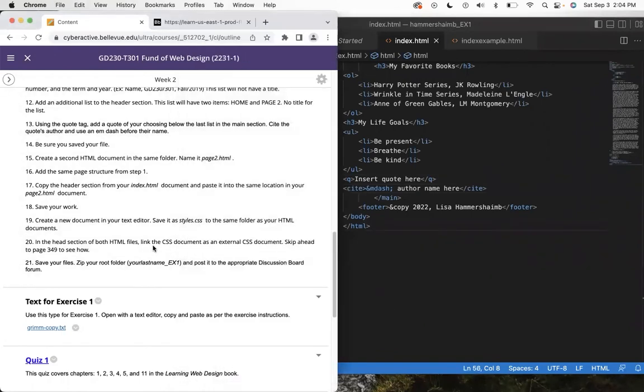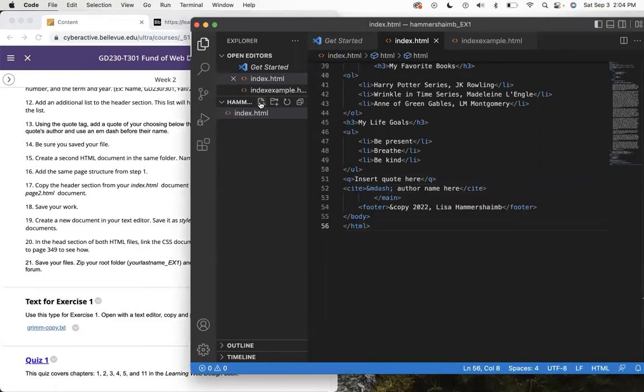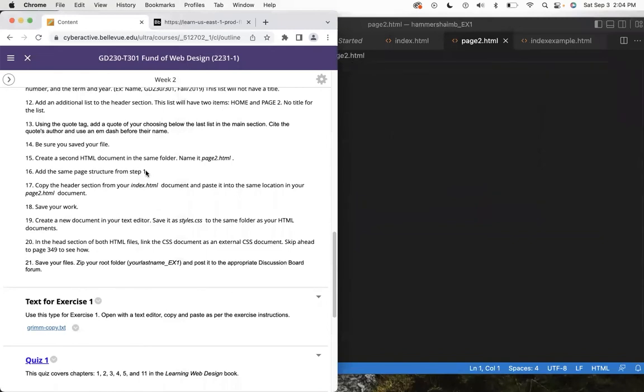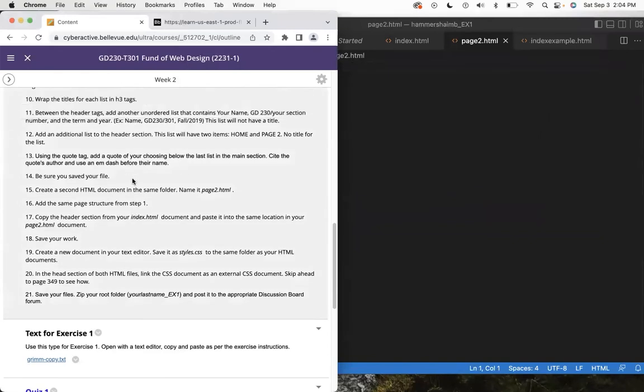And we're going to create a second HTML document in the same folder and name it page2.html. So to do that, we're just going to come up here to our folder, new file, page2.html. And I would suggest you keep it all lowercase. Hit enter. Add the same page structure from step 1.